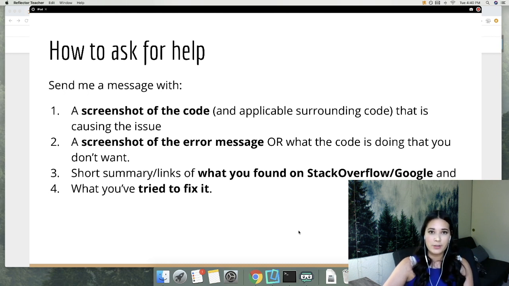So if you ever need to ask me for help with a coding problem, make sure you send me all of these things. First, I need a screenshot of your code. Sometimes I'll ask you to actually send me the file or copy and paste it into Slack or something, but for the first round of just trying to see what's wrong, a screenshot of the code where the problem is, where the error is, and a couple lines above and below is very useful. Similarly, if there's an error, make sure you send me a screenshot of what the error actually says.